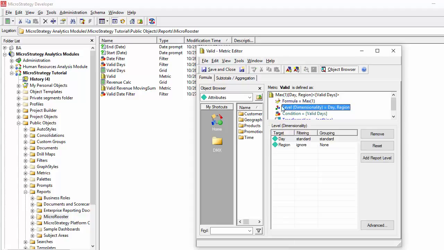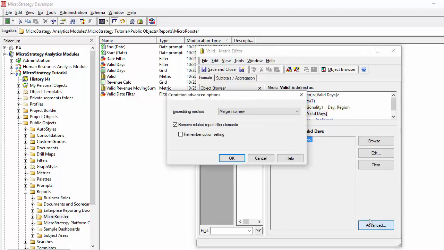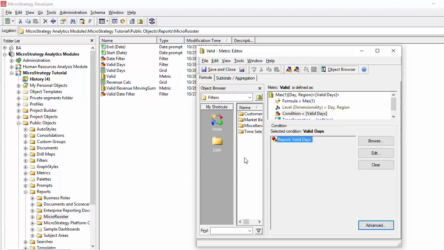Where the level, I specify the level at day being standard, and region I'm ignoring. You could keep region as standard as well, depending on your business needs. But one thing you want to make sure is that you merge it into new, and you remove related report filters. Again, depending on your needs, you might have to set them differently. But for something like this that we're trying to produce, this will work.